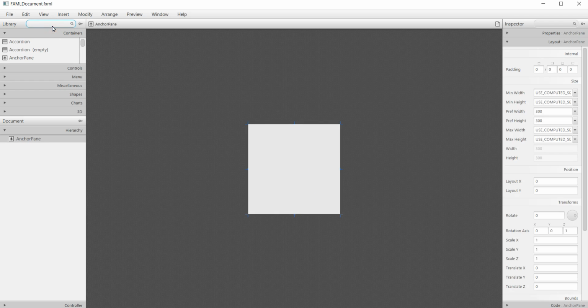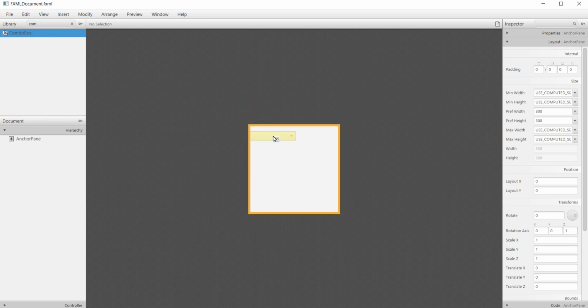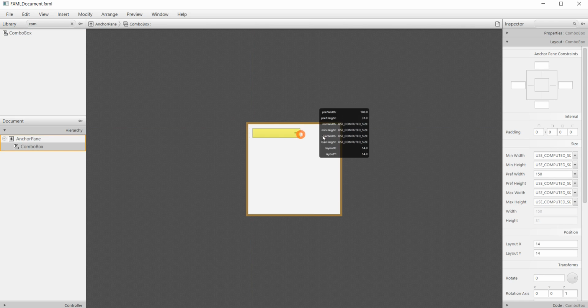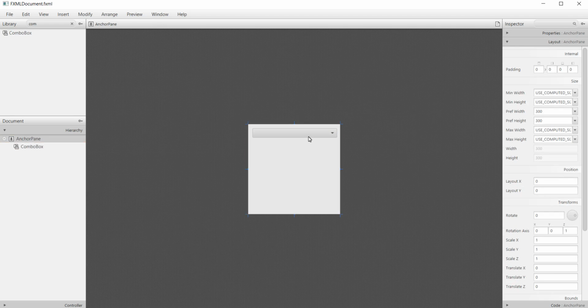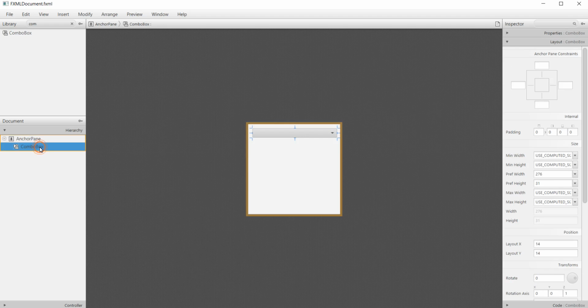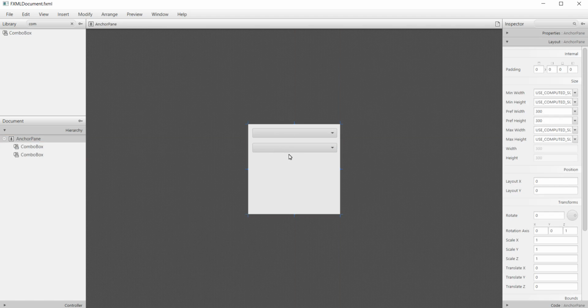First let's add a combo box. I'm going to type combo box, and then drag and drop that combo box to our anchor pane. Let's increase the size for that. We're going to keep the same layout as the application. Now we have one combo box. I'm going to click here in the hierarchy, Control C and then Control V to copy that combo box and drop it here. You can do it by yourself. So now we have two combo boxes.